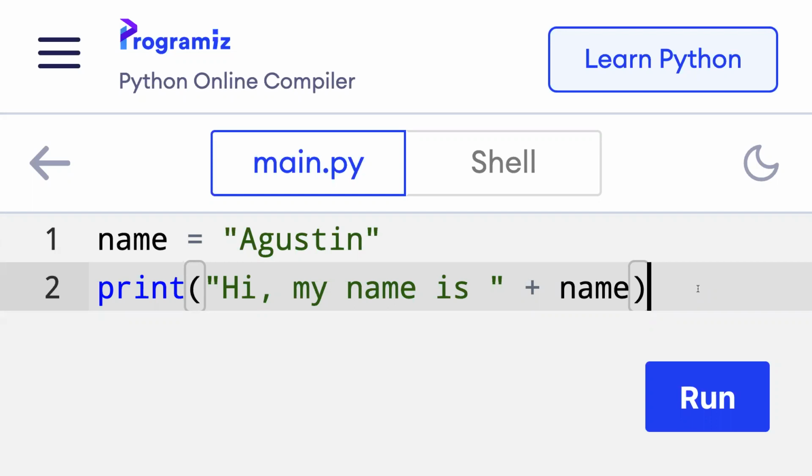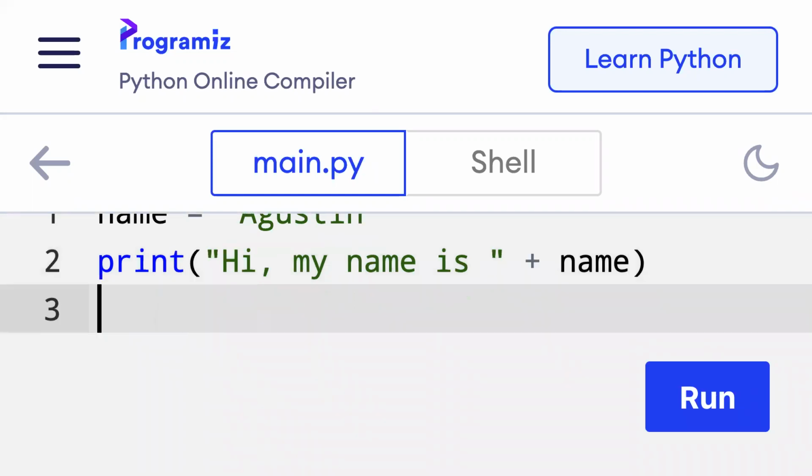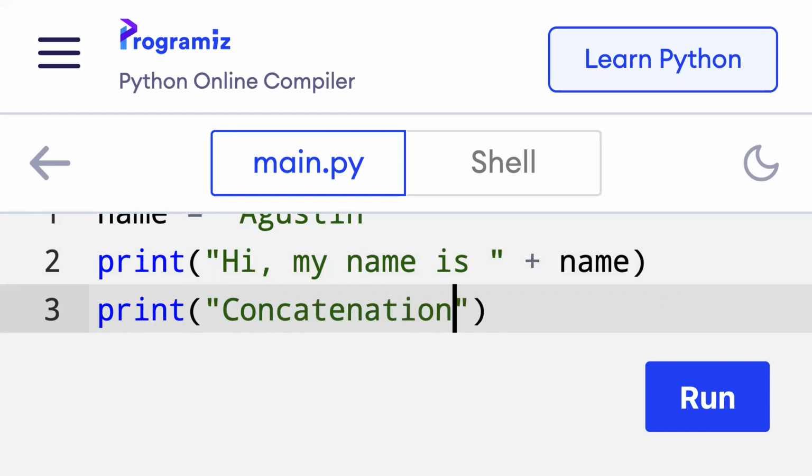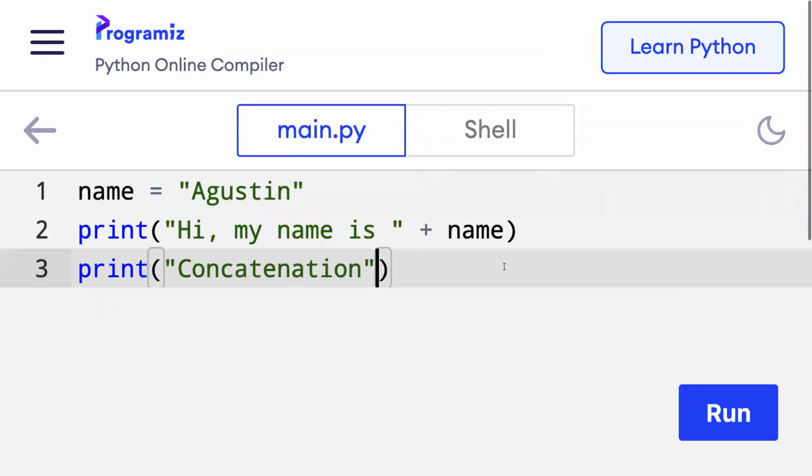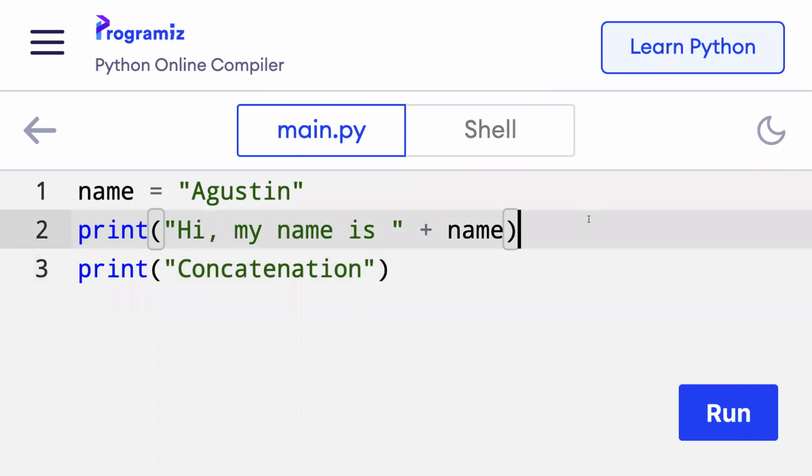Concatenation. I'll type it out here. The proper word is concatenation, and that's the name of what I'm doing here. What this does is it takes "hi, my name is". They're called strings. Strings are just things in quotation marks. It takes "hi, my name is", and then it adds my name. It literally just slaps my name at the end of it. That's done with this plus sign.